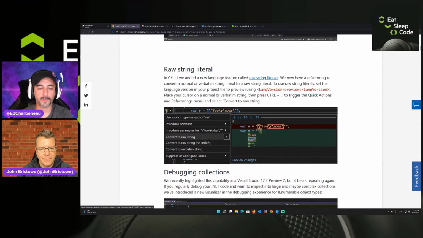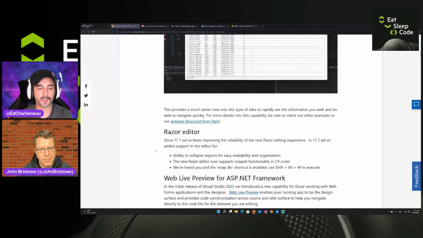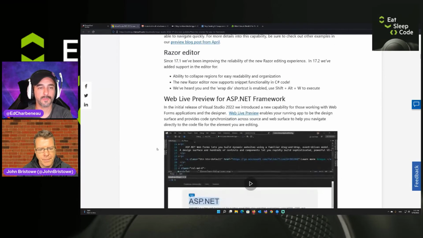This is similar to going from an expression-bodied member to a fully formed method, that sort of thing. It just swaps between different ways of writing something. I like those because people's opinions change from developer to developer.